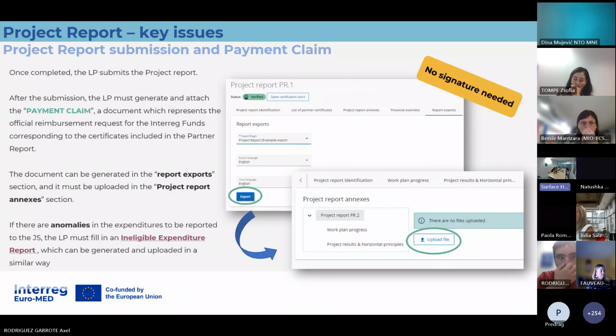So once the lead partner has seen that everything is correct, and of course, always respecting the deadline, at the end of the month, no matter how, the project report needs to be submitted.